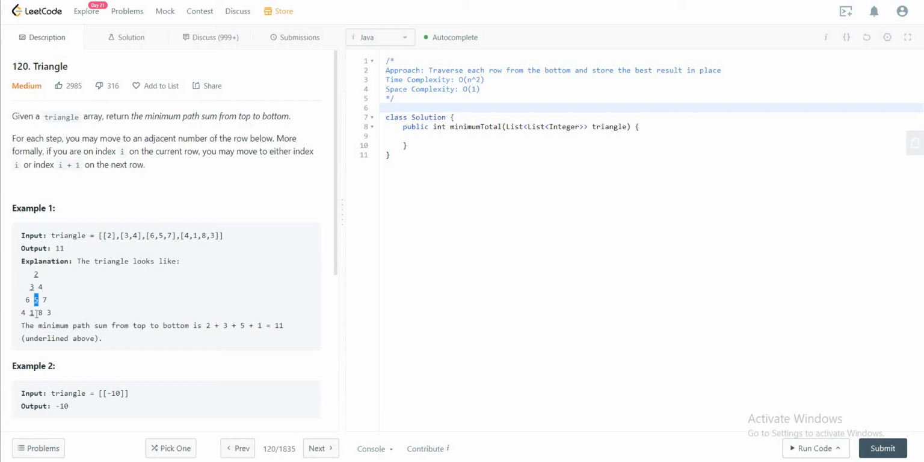You can either pick from 1 and 8, and you know 1 is the best answer, so you would add 1 to 5 and store it right there. And then for 7 you can either pick from 8 and 3. You know 3 is the best answer and you would store that right here. So for each level you figure out what the best answer is and keep going up, and at the end you just need to return the first list at the 0th index. You just need to return that.